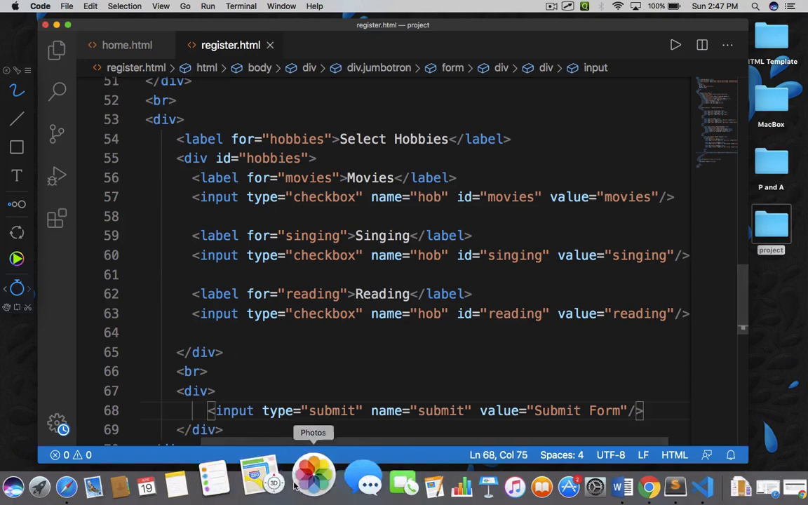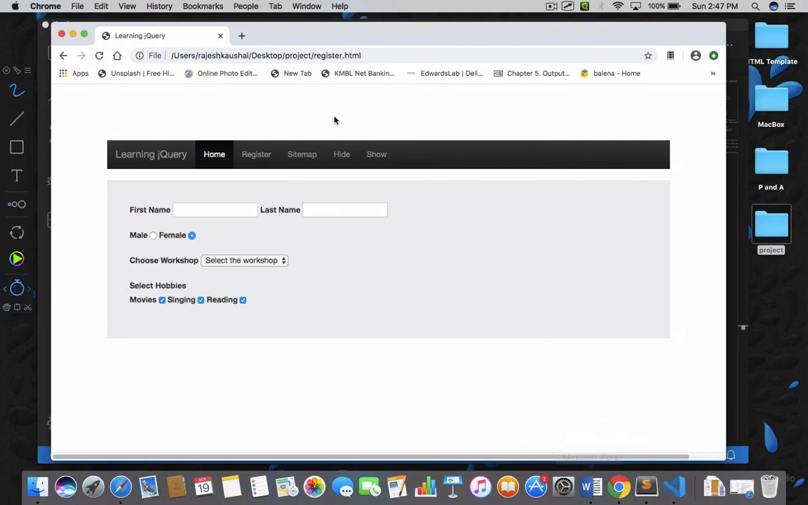Let me save it, and now you can go back, refresh, click on the register. Now see, I have a submit form here. So these are the basic components: we have a drop down control, we have radio buttons, we have check boxes, we have text boxes, and we have a submit button, right?